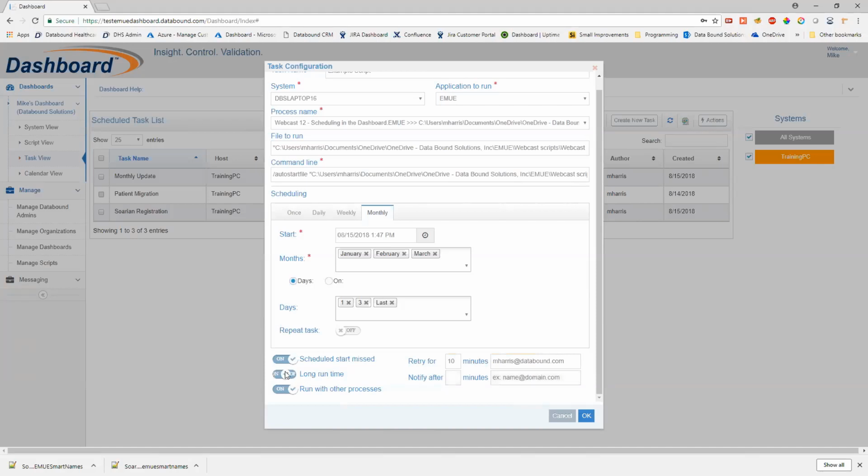Same thing with long run time. If after 60 minutes, this is still not doing what I expect it to do, then we paste that in there and it would now send me an email once that was complete.